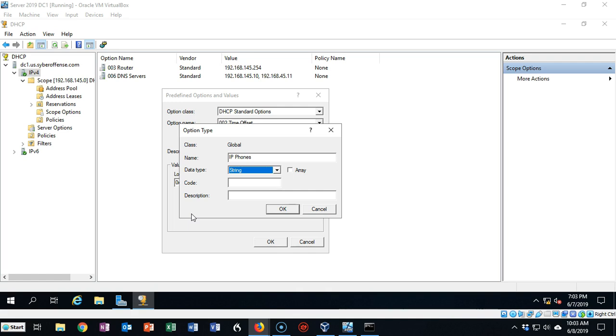Now we have to add in the code for this option. The code for this option is 156, and you will recall that the options that we have for the defaults end at 121. So we're going to add a new predefined option, and it's already been assigned the code of 156, and this is for IP phones. You don't need to add a description, that's optional, so go ahead and click OK.